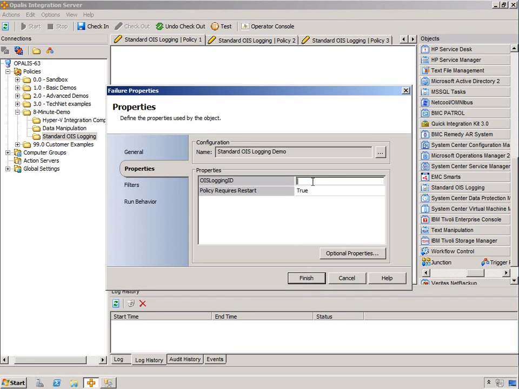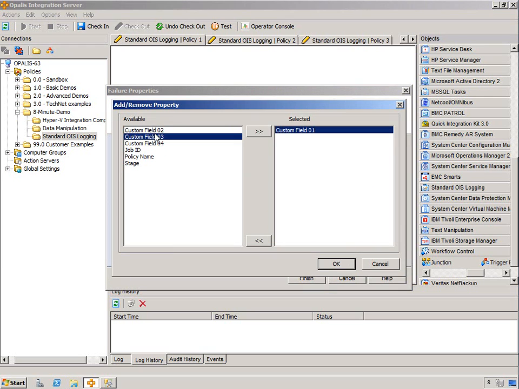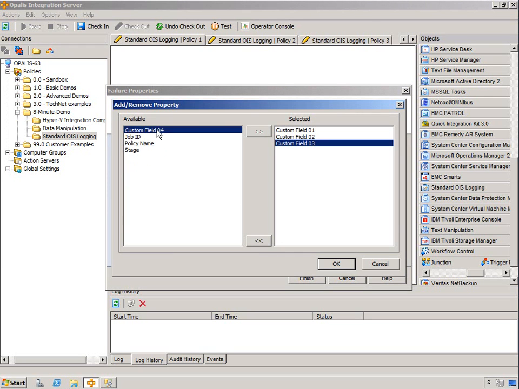So same thing, ID. I'm just going to paste that in since it's the same. For this, we have the default set to true for restart. If you don't want it to be flagged for restart, then you don't have to, but we'll leave it true so we have some data to look at with the other objects. And then I'm going to grab fields 1, 2, 3, and 4, leaving the job ID, policy name, and stage the same because those don't change based on the status of the workflow.